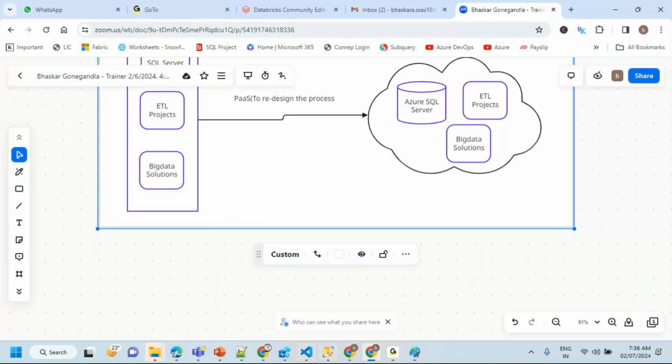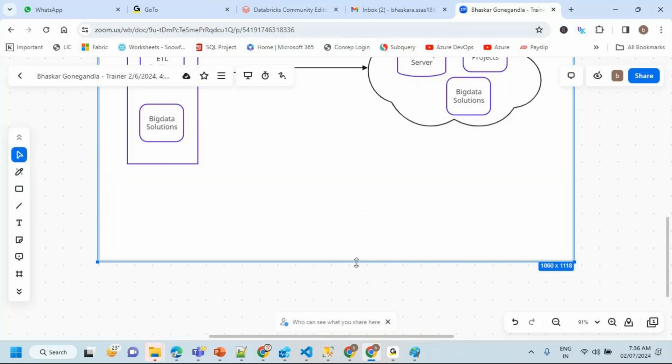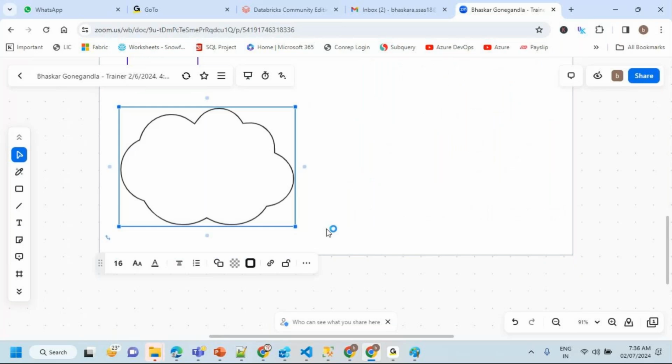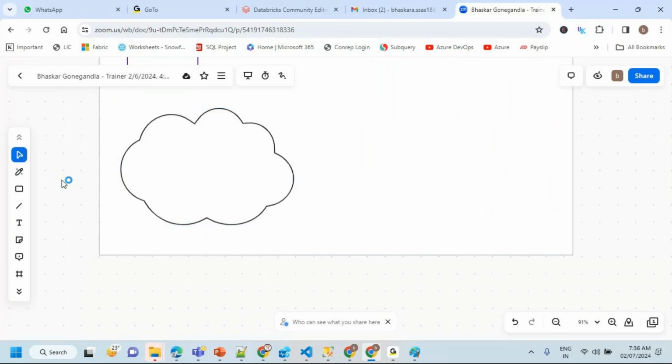Now, if I want to take a service from Azure, I want to take the services from here. To take the services from here, definitely we need to have an account. An account is required. If you don't have an account, then you cannot connect.